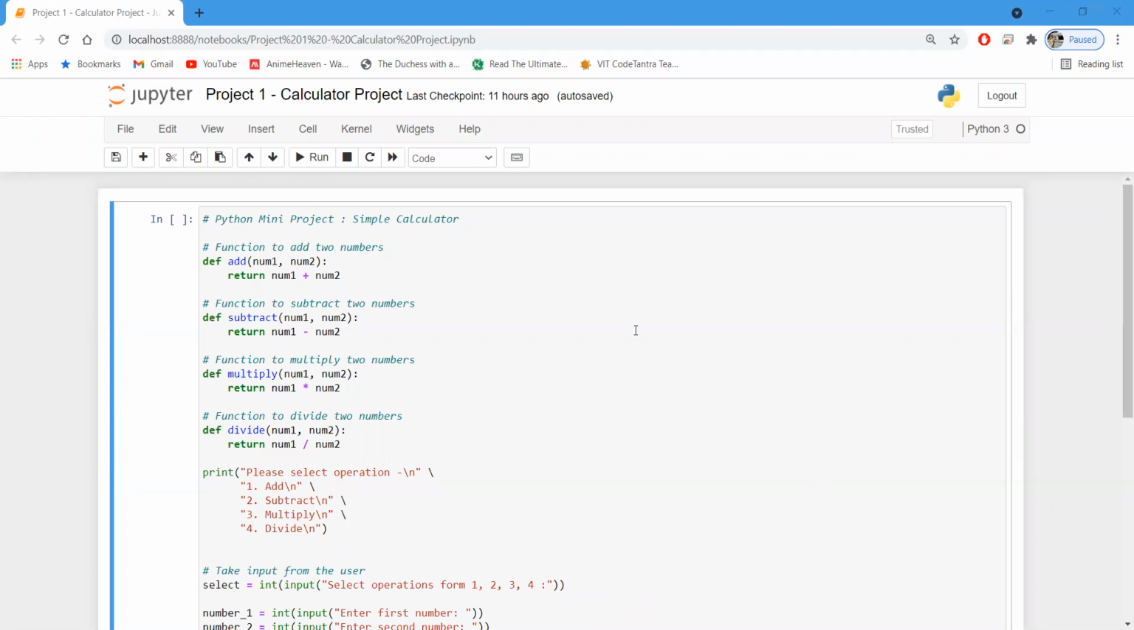Hello everyone. So this is project 1 based upon the learning you have been taking till now. This is a very simple mini project, and we are just using functions and arithmetic operators. This is a project of creating a simple calculator. So let us just see how this project works.